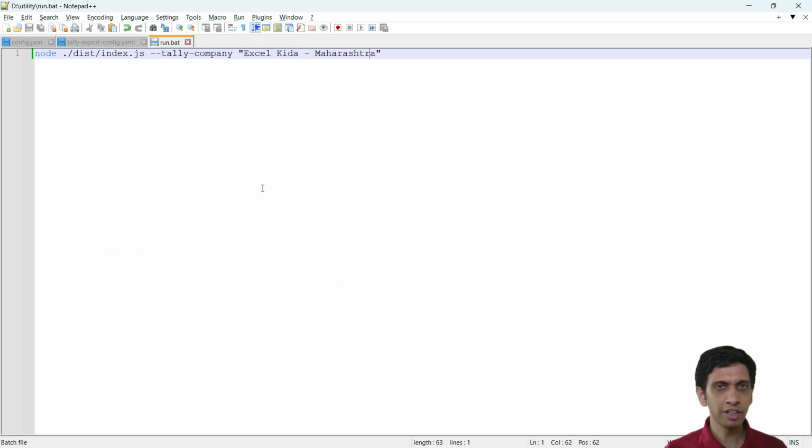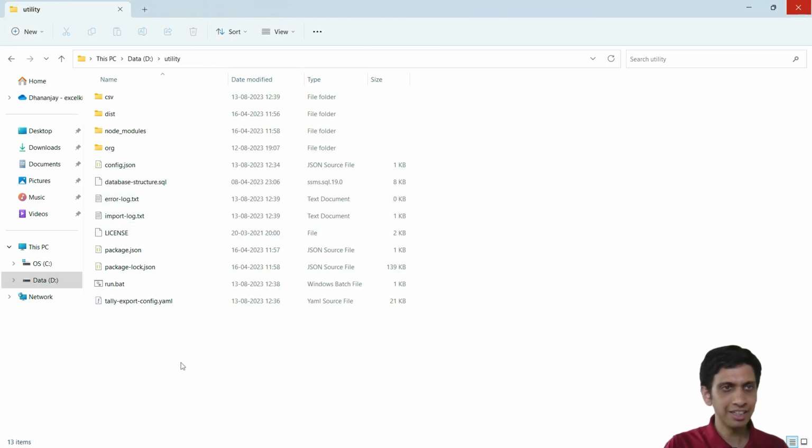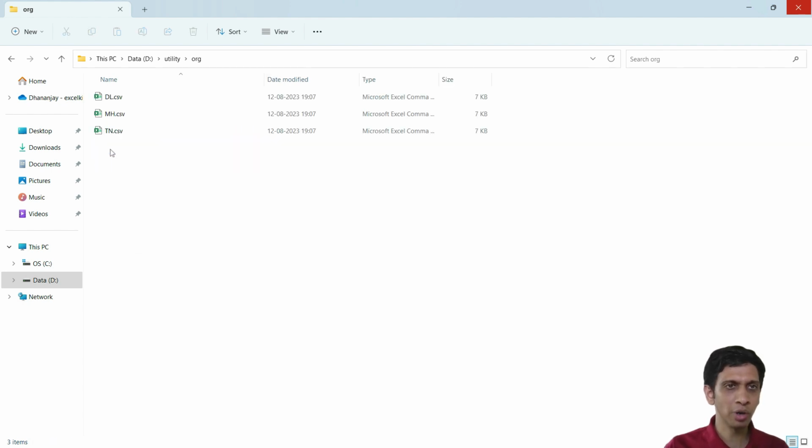Now this way we generated trial balance for Maharashtra. Now we need to generate for all the three companies. But the issue is that if I again put next line to generate it for Tamil Nadu, the CSV file folder would get overridden with the fresh trial balance. So it would override. So what I need to do is create one more folder; I created a folder called ORG, organization.